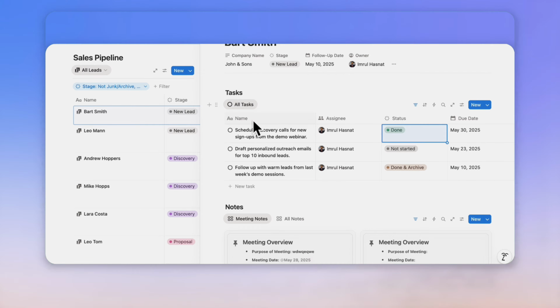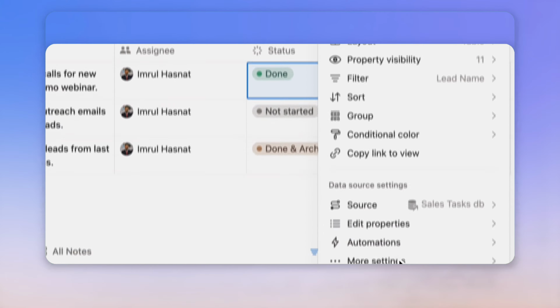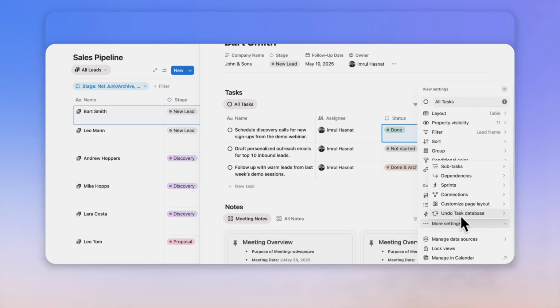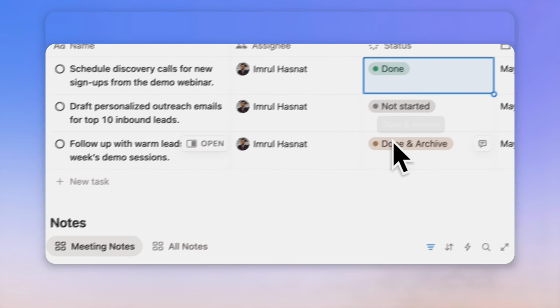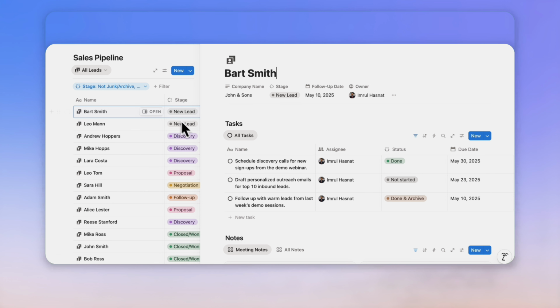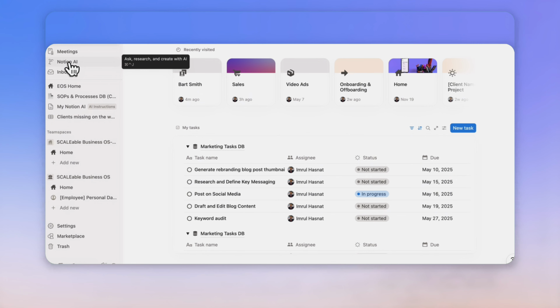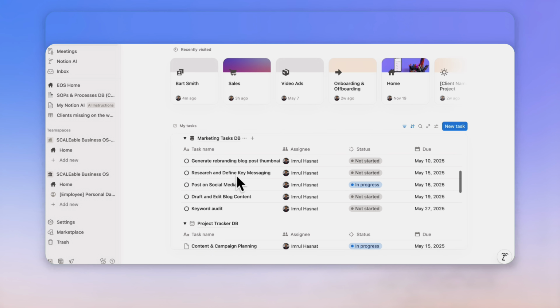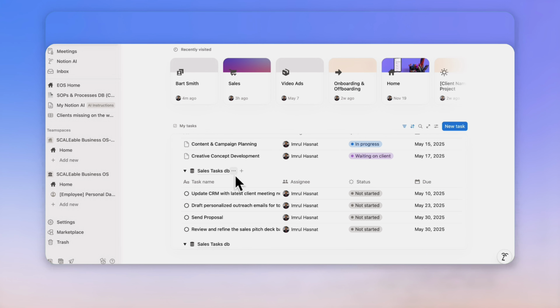This task database is connected to the My Tasks view. If you go to More Settings, you'll see these tasks are linked to the task database. Every time you add a task here, it shows up in your My Tasks view. If I go to Home in My Tasks, you can see Marketing Tasks DB. All tasks assigned to you appear here. You can manage everything from one place.